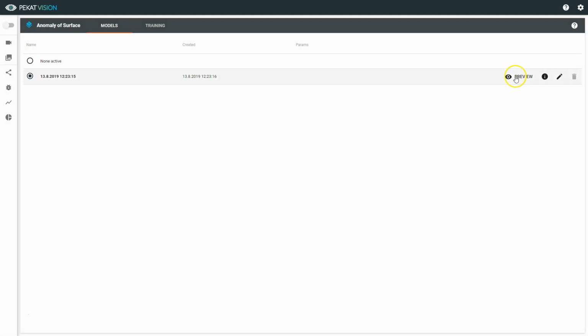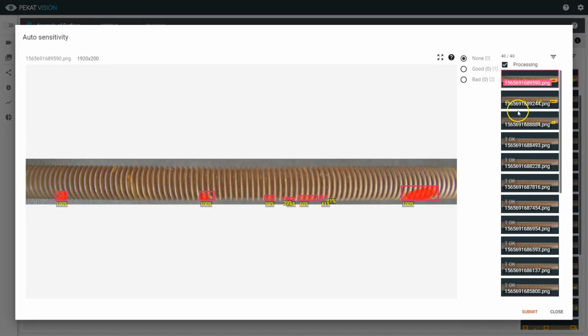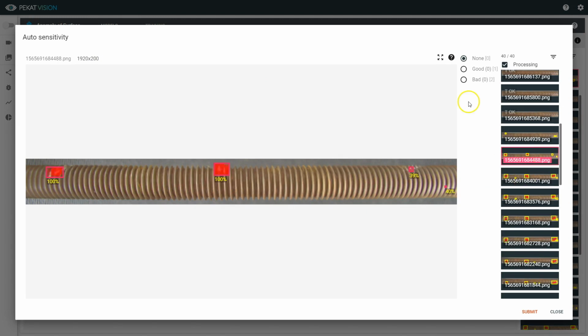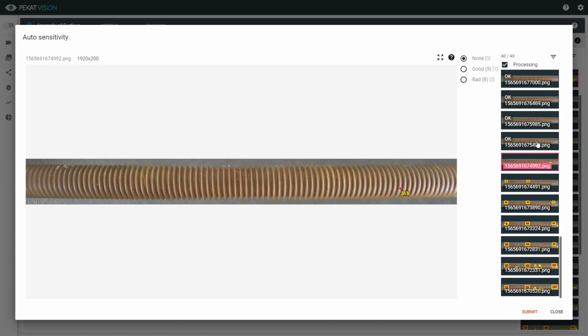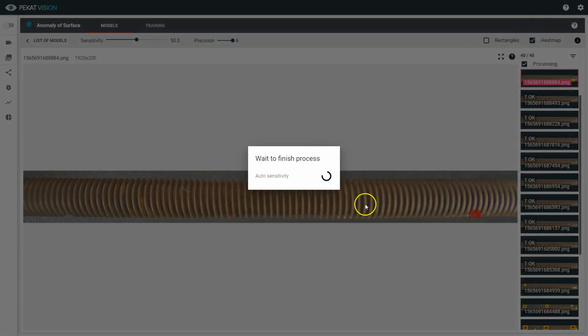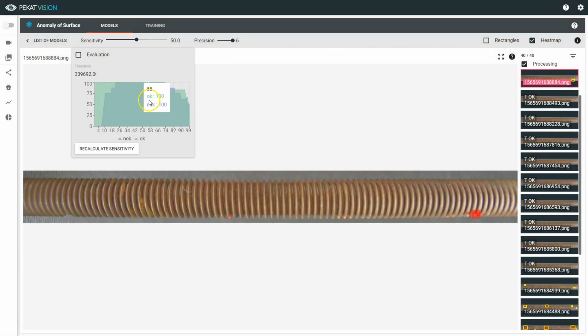In the preview of the training, you can calculate the best sensitivity. Label a few bad and good images, and then submit. The calculation recommends to set the sensitivity between 30 and 60.